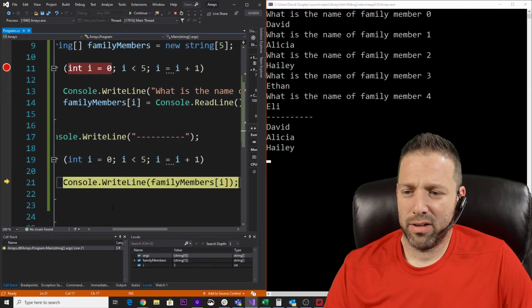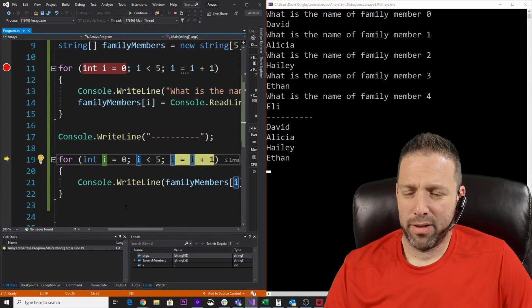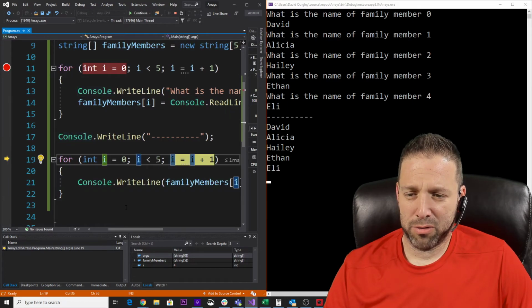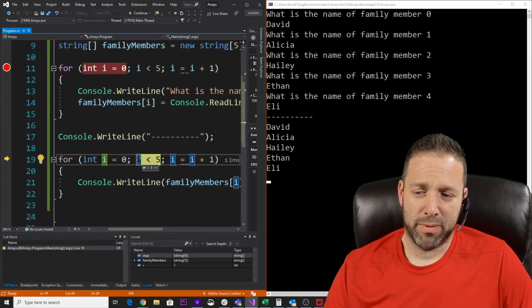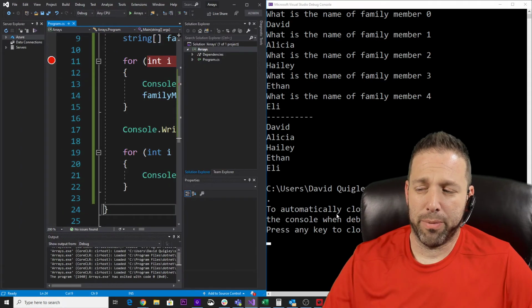Keeps going. I see that line. Now I see Ethan, it wrote. Goes over here. I see Eli. Now it goes back up. Checks the condition. i is 5. 5 is not less than 5 because 5 is equal to 5. So that's false, and it breaks out of the loop. My program ends.